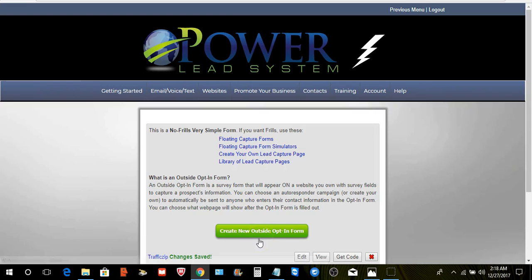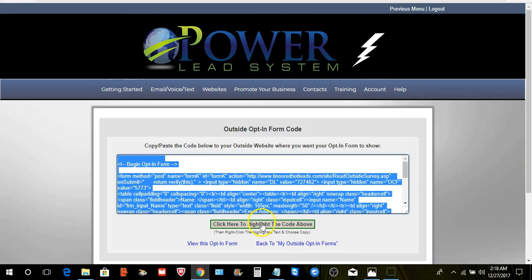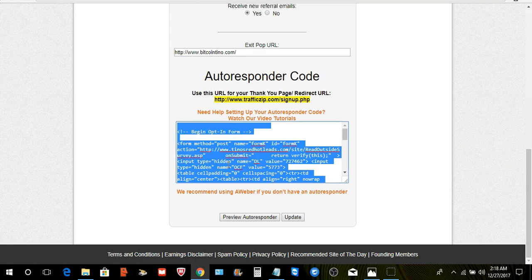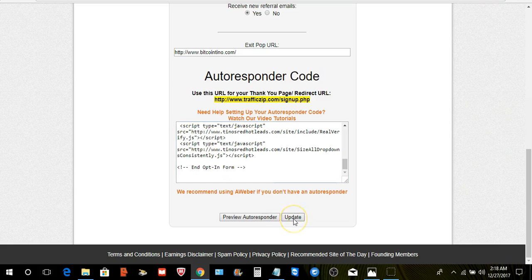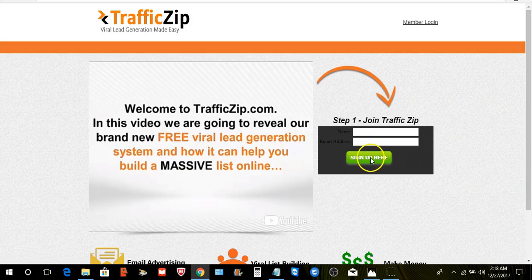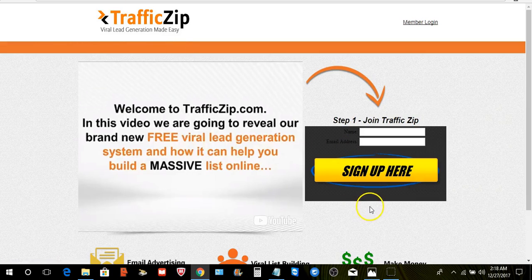We're just going to click Save Changes. Again, we're going to get that code. We're going to copy that code. We're going to go back to my traffic zip. We're going to Control A, Control V, update, and then we're going to go back to my page. Now remember, this is green, and this should change to the yellow button. And there you go. That's how easy it is, guys.